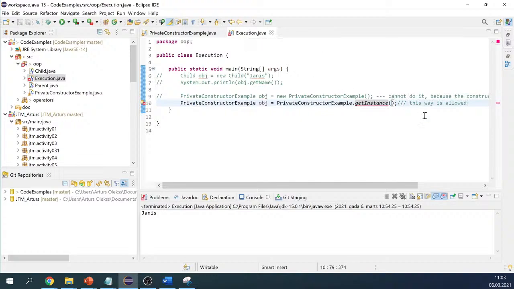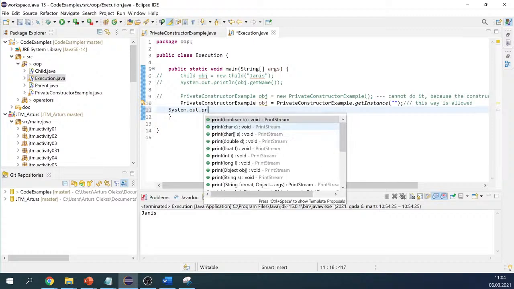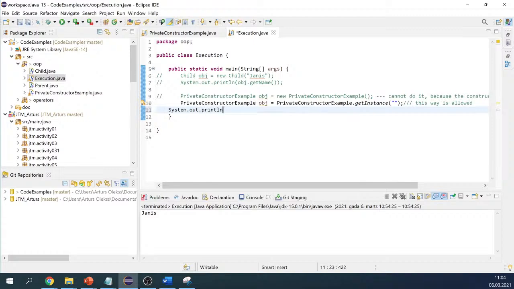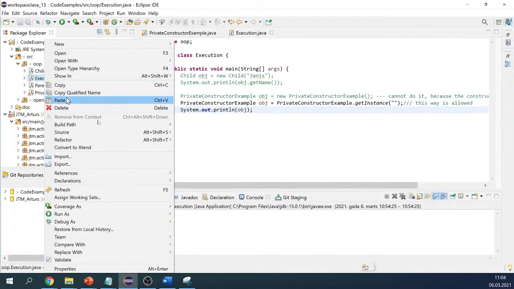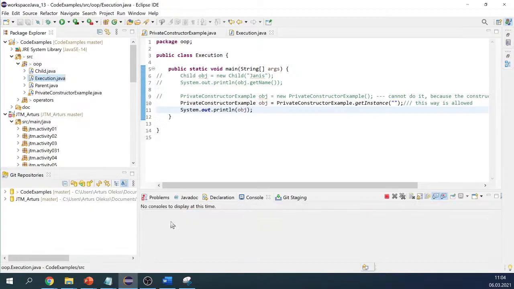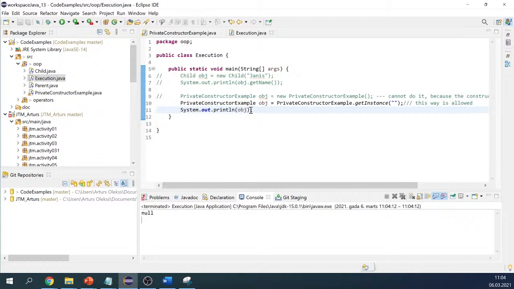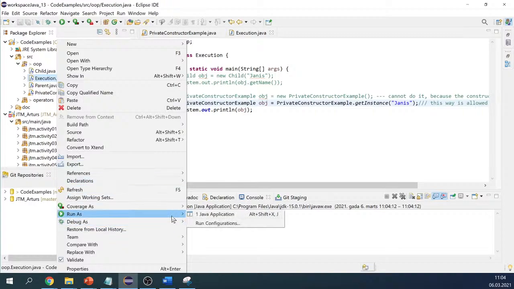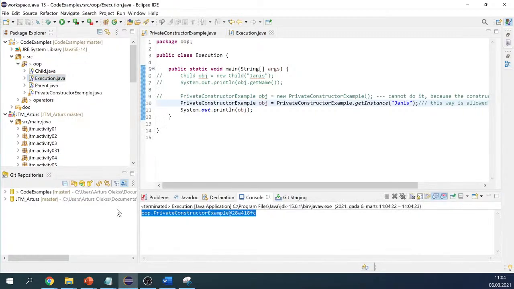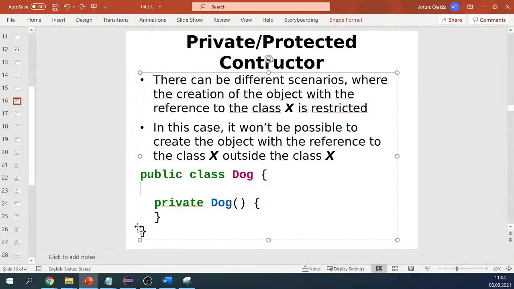And in this case, we can just simply provide the name. If the name is something like this, then we'll see that the object is null. If we provide a valid name, then the object will be created, and we will have the object. So this is how we can use protected and private constructors.